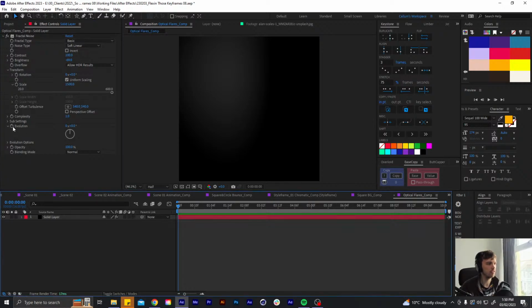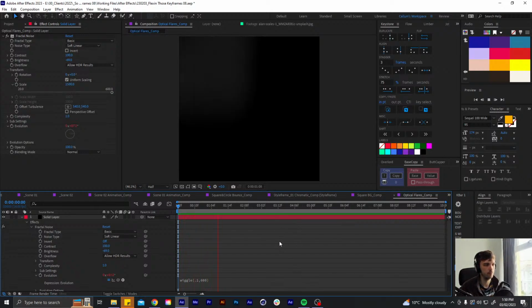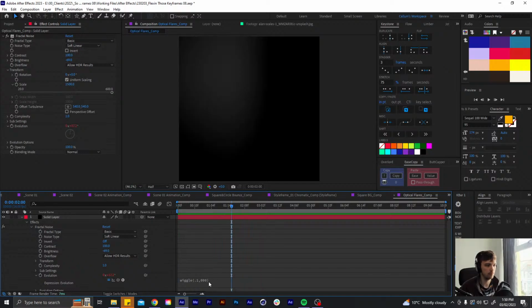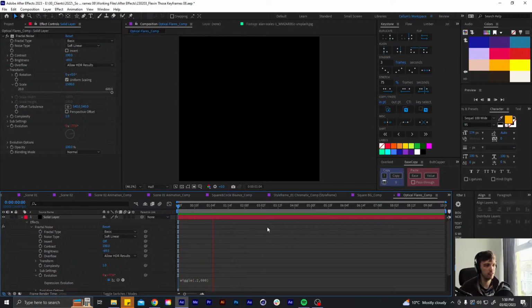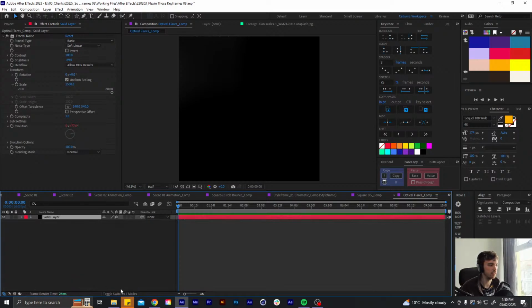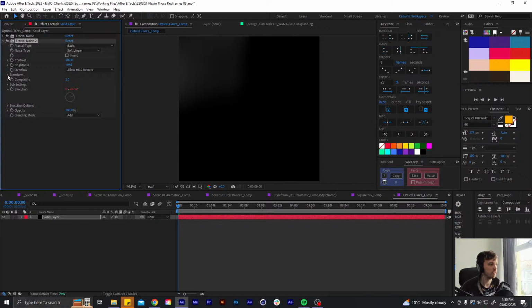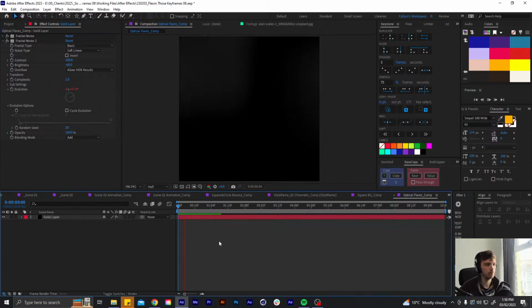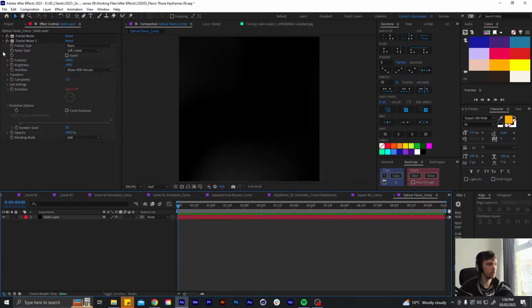And then if I go here and do wiggle 0.1, 600. Get some nice, I don't know what you call that, kind of like lens flare or something. And then if I set this to add and duplicate it and change the random seed, get a few different ones going on.